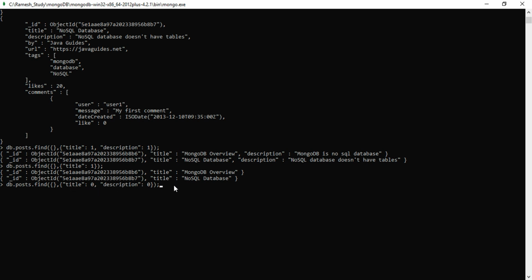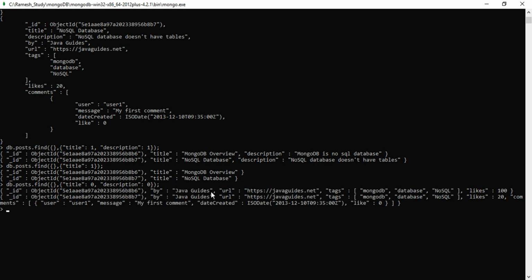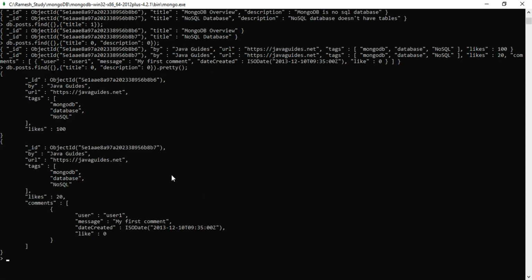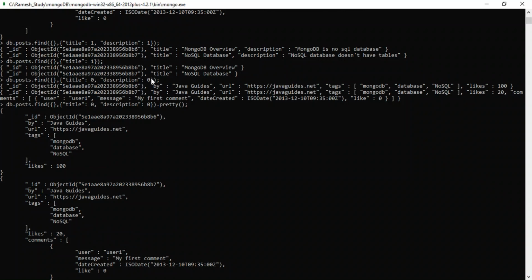Okay, let us see. Look at here. Let me print this pretty so that it will print in a formatted way. Yeah, here we go. So look at here, title and description are not present in the documents because we have hidden them. Okay, we have used the 0 value to hide these two fields here.